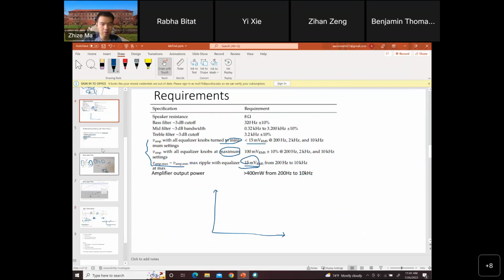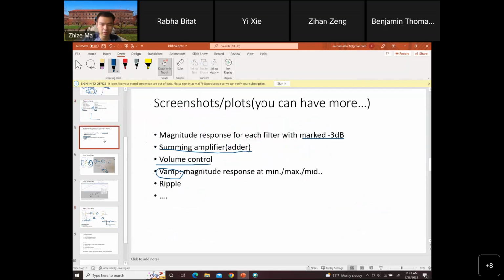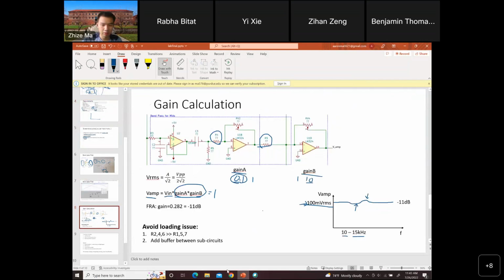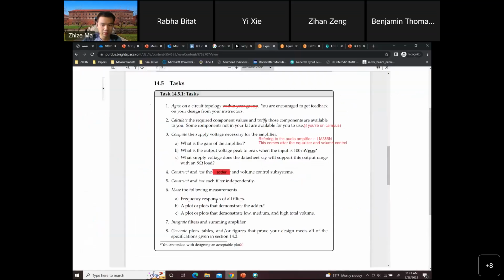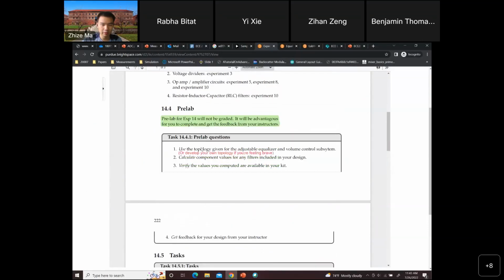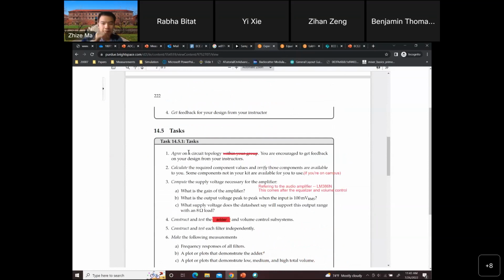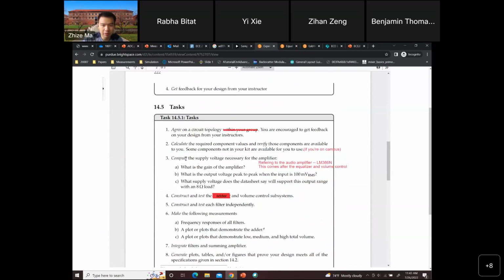All right, so that's the screenshot you need to take. Let's go back to the menu here. You're going to answer all the questions here in the report. Somehow you need to make sure all the answers are provided in the report. You can put them either in the procedure part or in the result part.